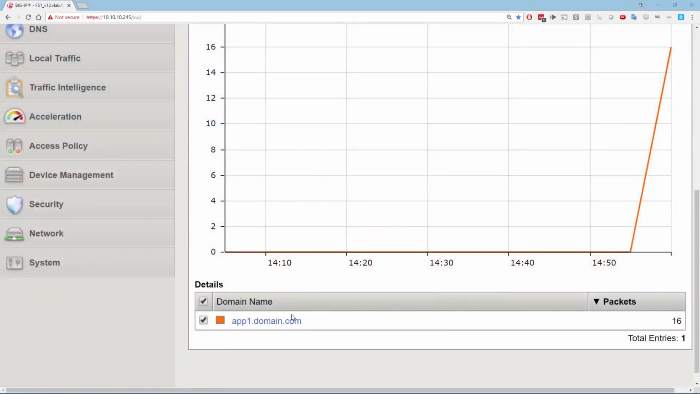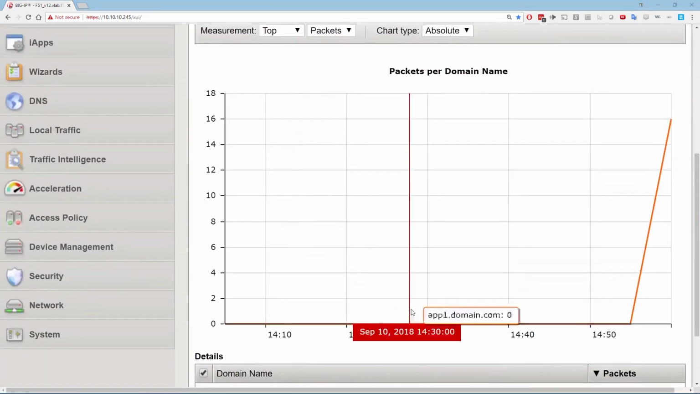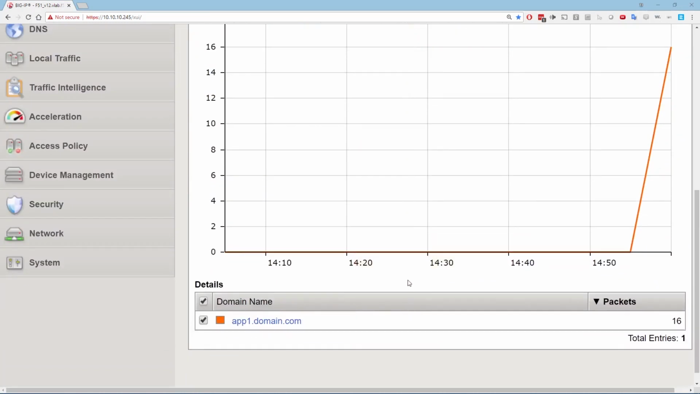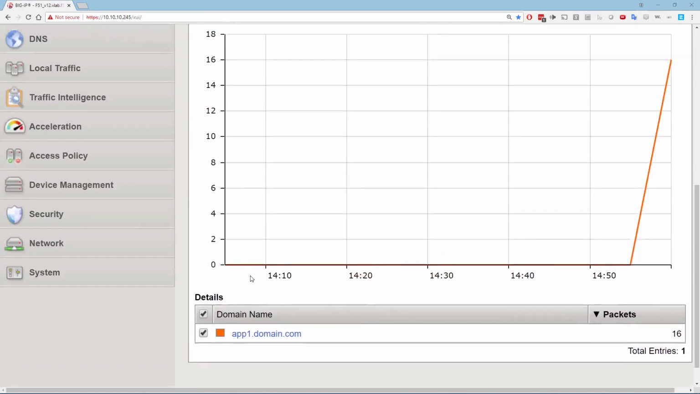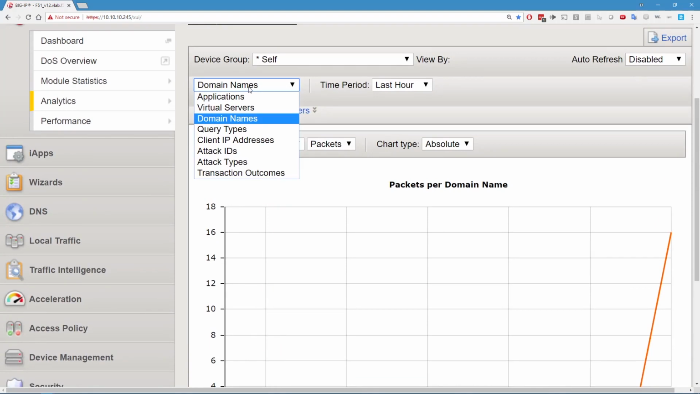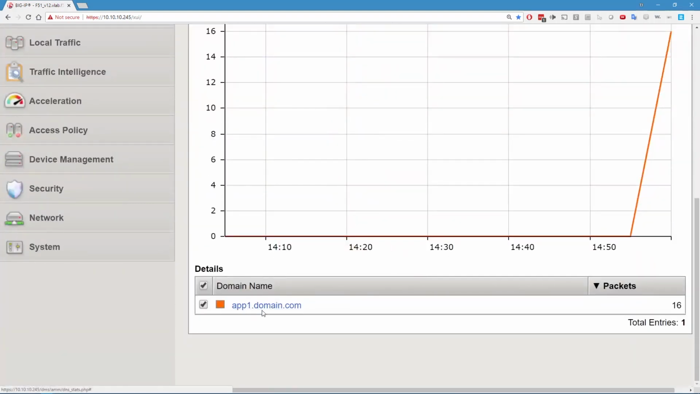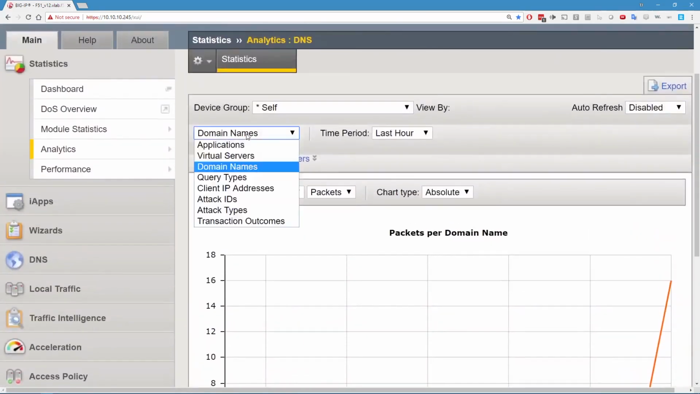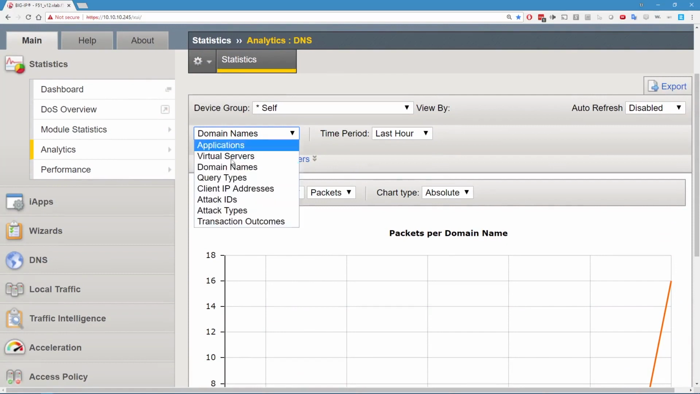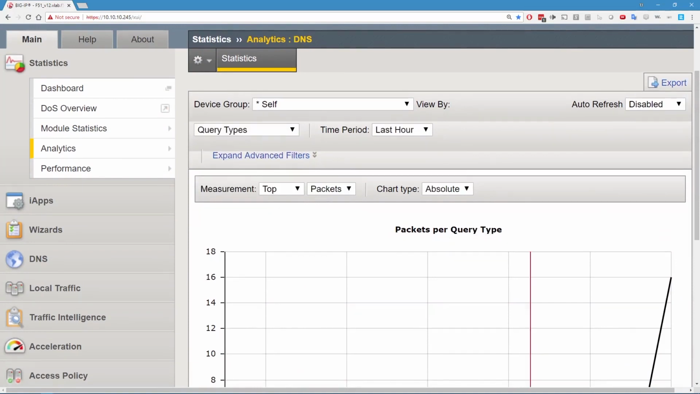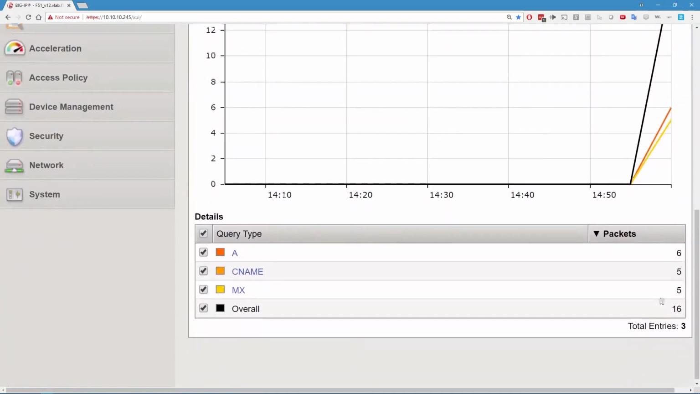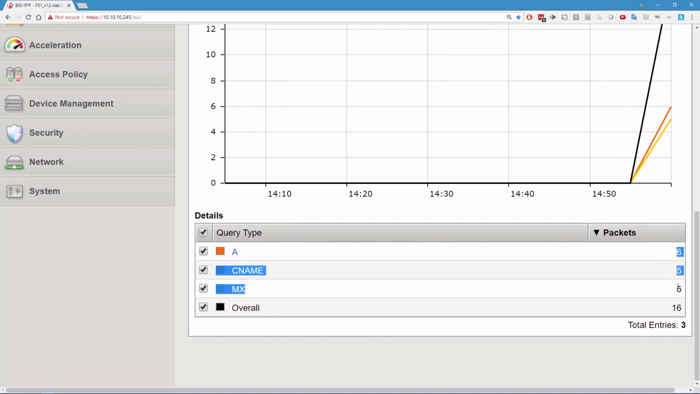Okay, so now we got the data that we need. It took about 2-3 minutes to populate. We can see we're specifying domain names and packets per domain name. app1.domain.com has 16 packets. And to look at the query types, we can drop down and look at query types. Okay, so I got close to 5. I got 1 extra A record in there, but you can see our breakdown here.